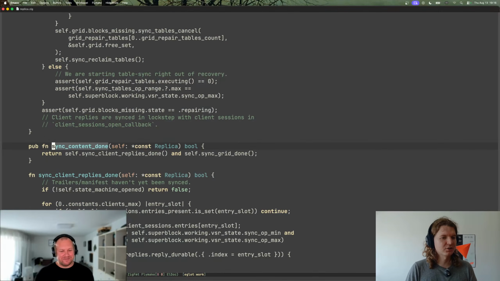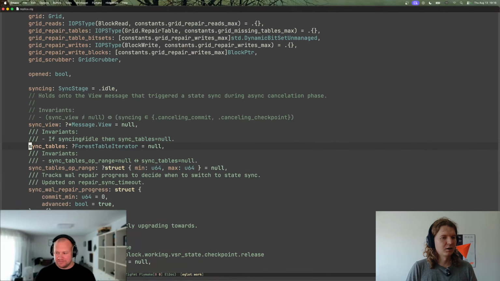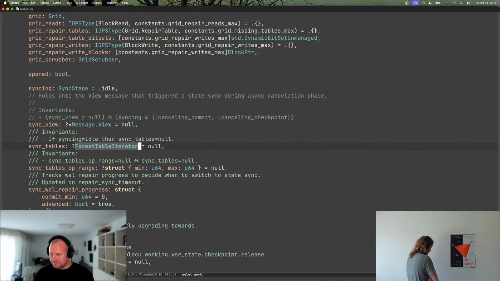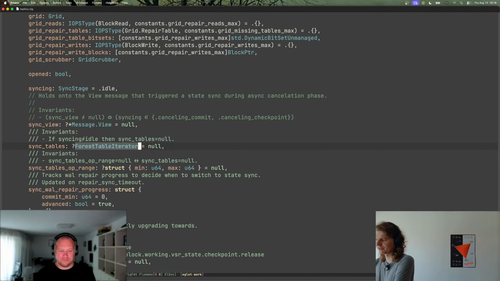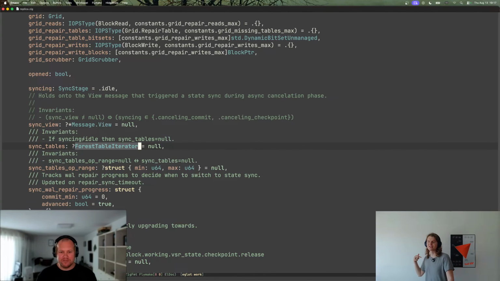Yeah, we could check this sync grid done. Yeah, so well, I think there is one detail here. So I think originally we had a constraint that a replica could only update sync op min and sync op max using in-memory state. So if you are in the middle of state sync, in the middle of scribing for state sync, and then you crashed and restarted, you would have to start scribing from scratch.